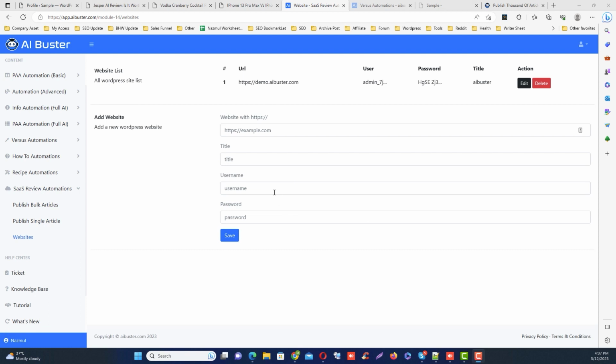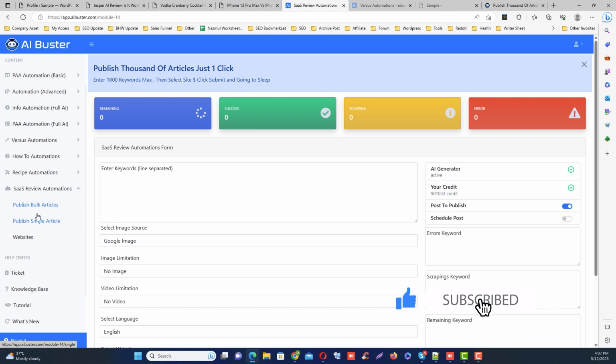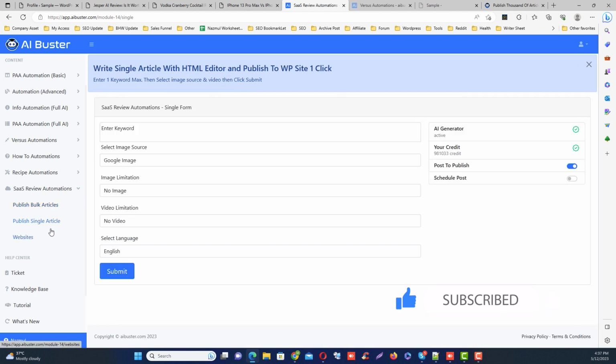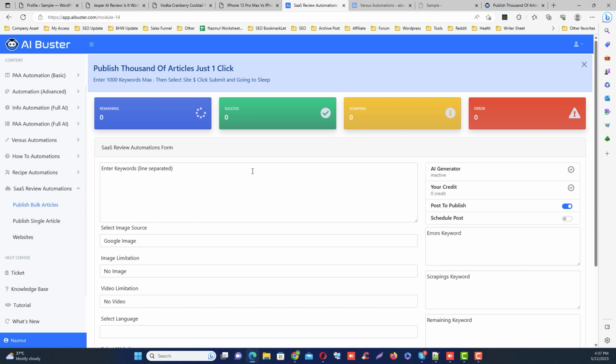To publish multiple SaaS articles, choose publish bulk article in this module. For a single SaaS article, click publish single article. The single article option is primarily designed for those who want to add a personal touch to AI generated articles. So I am currently in the bulk mode.